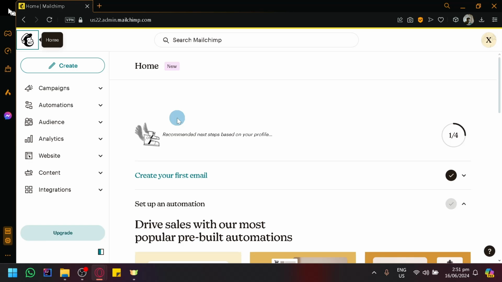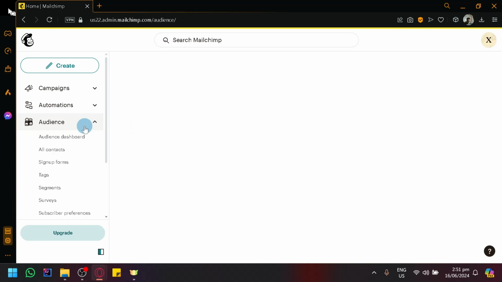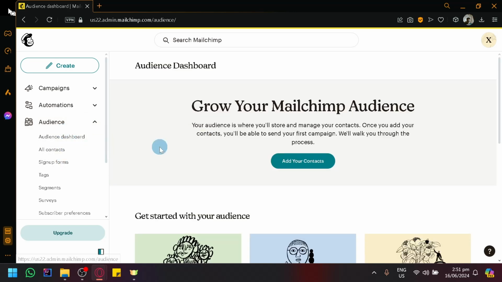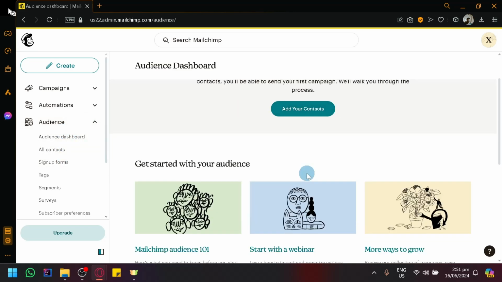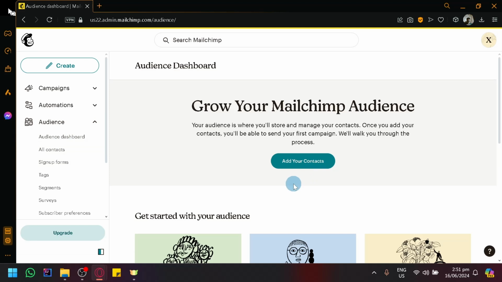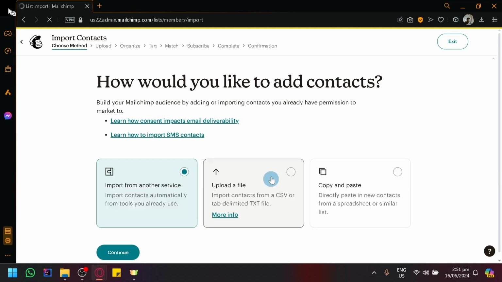The first thing that you're going to need to set up is your contacts, which you will be able to add under audience over here. Under audience, simply add your contacts. That's the very first thing that you need to set up when you have a new Mailchimp account. Because of course, who will you be sending your emails or all the content that you will be creating in Mailchimp to if you don't have contacts? So this is where you will be handling it. Simply click on add your contacts and you will be able to add as many people as you want.